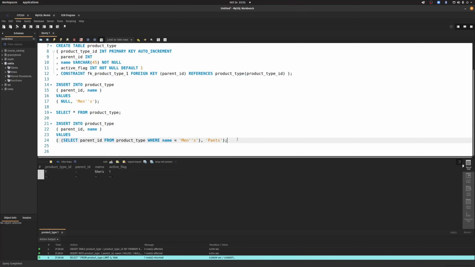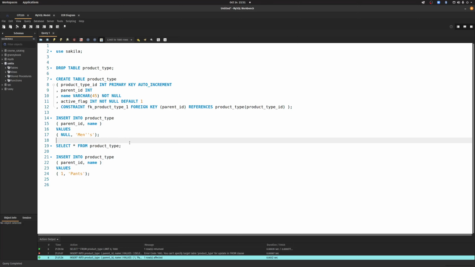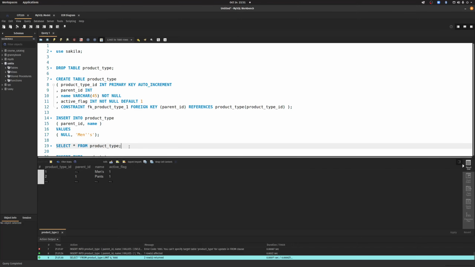Go ahead and run that. Oh, and I forgot that this is a problem because we can't select something from the same table at the moment. So in this case, we're just going to substitute this with a 1, like it would be. In other database systems, that's not a problem. So now if we select everything from product type again, now we have this kind of chain.